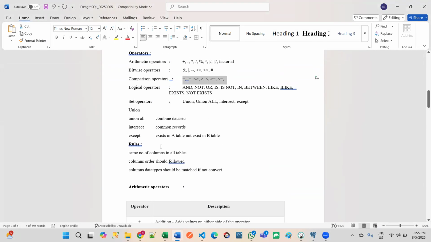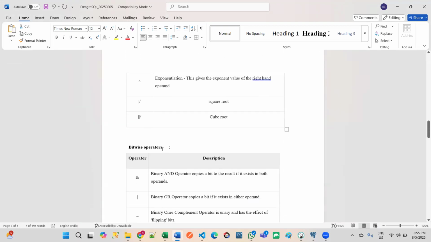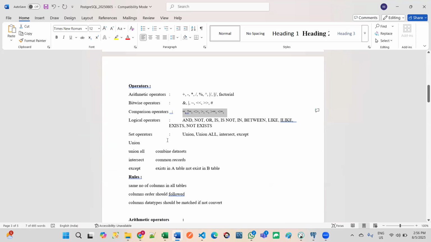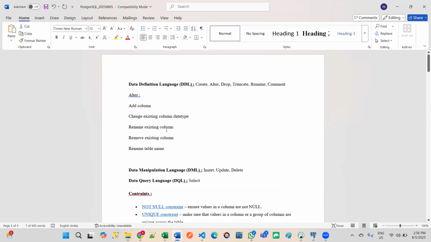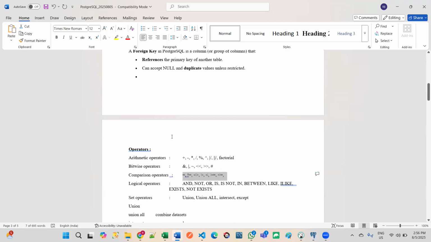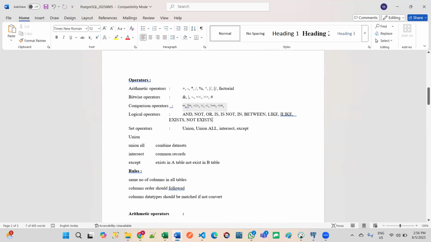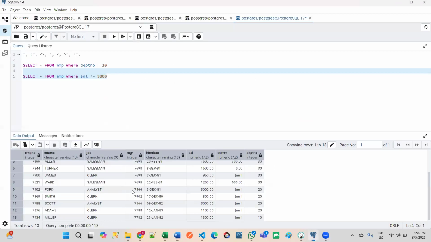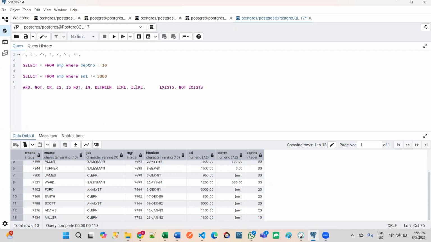And the next one is logical operators. So what are the logical operators we have? AND, NOT, OR, IS, NOT, IN, BETWEEN, LIKE, ILIKE, and EXISTS, NOT EXISTS.